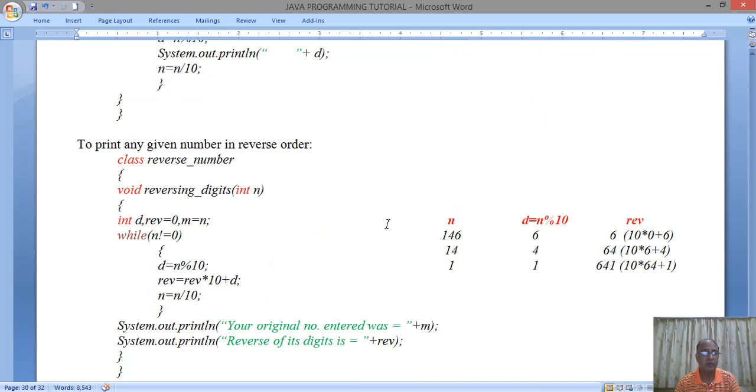Now we go to the next program, class Reverse Number. We want to print the number in the reverse order. Any number you give, the computer should print it in the reverse order. So we have a mechanism over here, the variable rev. m is equal to n.